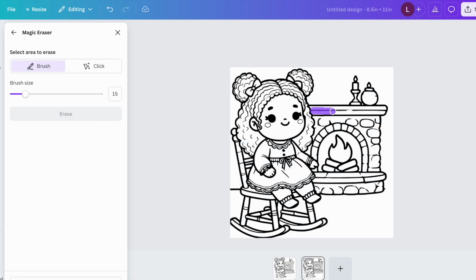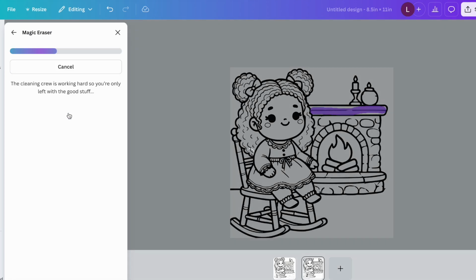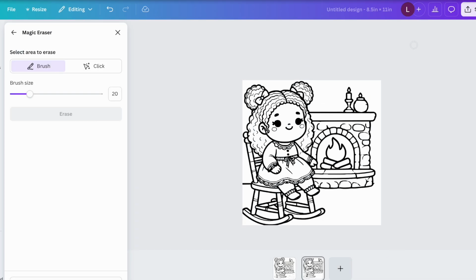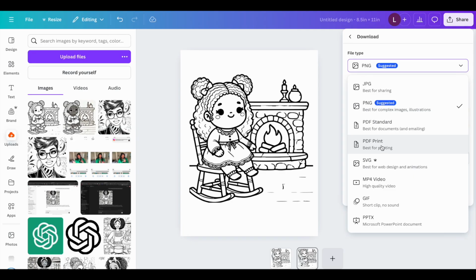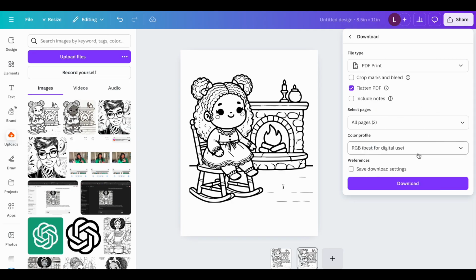And so once you have your image how you want it, you would go ahead and come to the share button, and you're gonna go ahead and download this image as a PDF print. I usually go ahead and flatten the PDF, and then if you have the pro plan, you can click on CMYK. It's just a better quality printing, but the RGB prints just fine as well if you do have the free version, so it's not a problem. And then you can go ahead and download that file, and then this is what we're going to be using to upload into Shopify.